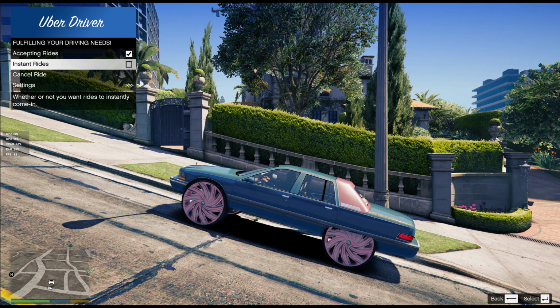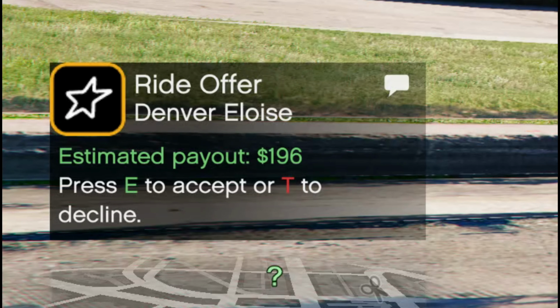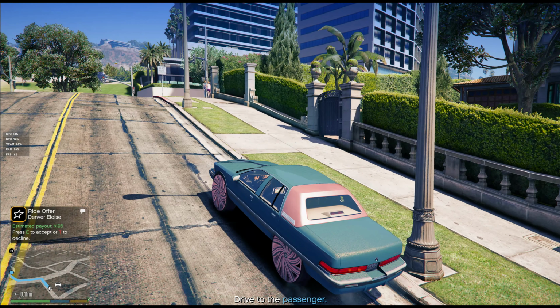Once you have a ride that pops up, it's going to pop up above the minimap. Press E to accept or T to decline. So this one we accepted, and it's going to be an estimated payout of $196. I definitely know how to get to this one. All right. And it should be, yep, there they go right here.